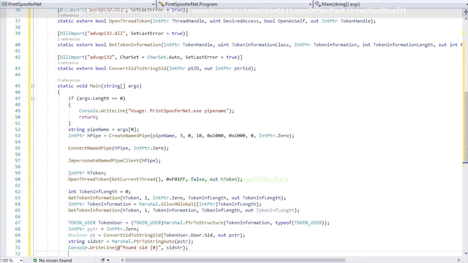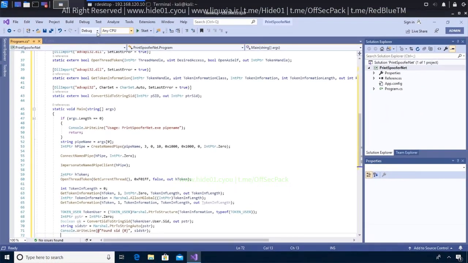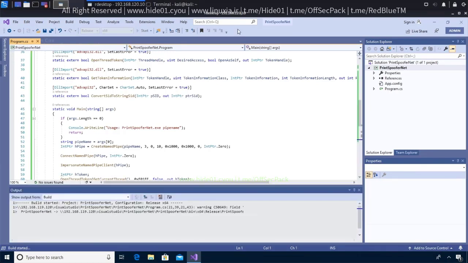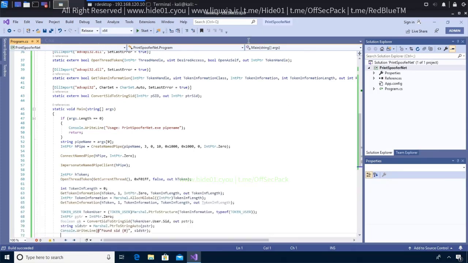Now we have finally written all the code we need to test and better understand the use of named pipes for impersonation and privilege escalation. As previously mentioned, we must execute the code in the context of a user account that has the SeImpersonatePrivilege access right.